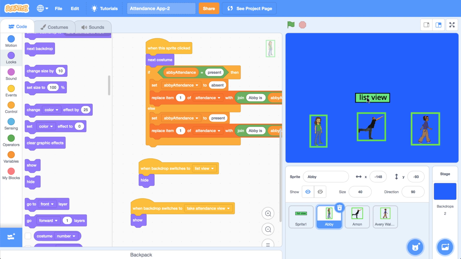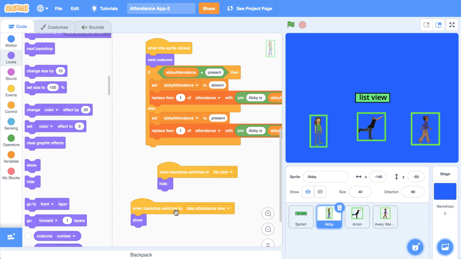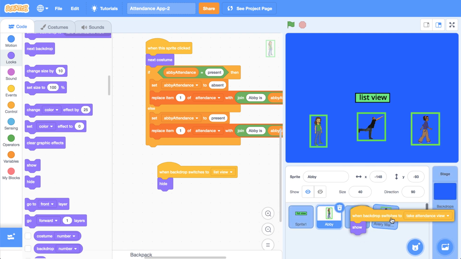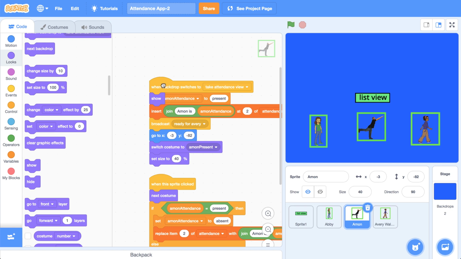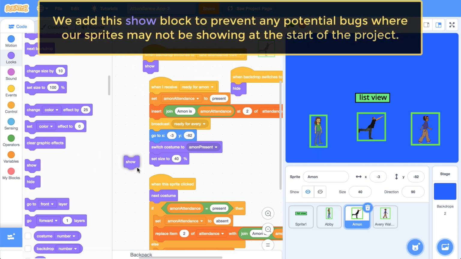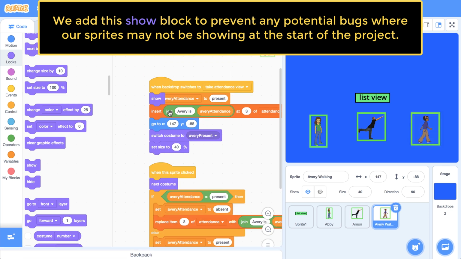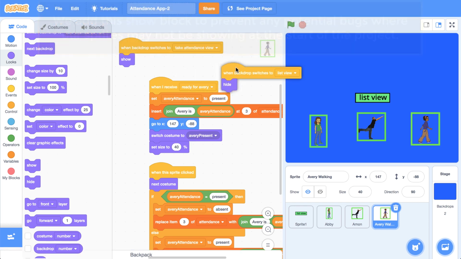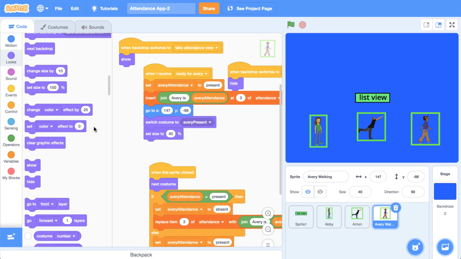And because we have to write the same code for the other two student sprites, I'm just gonna click and drag this script and hover it over the sprite that I wanna add it to. I'm gonna do the same thing to take attendance view, and that should almost do it. I just gotta make sure that my characters are showing when we first start the project. So let's make sure we add a show block to the beginning. And it is getting a little bit messy because when it copies the script over, it just puts it on top of whatever is there.